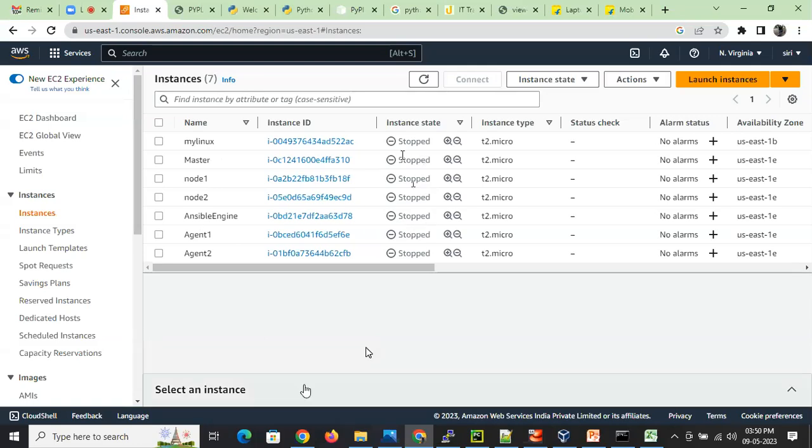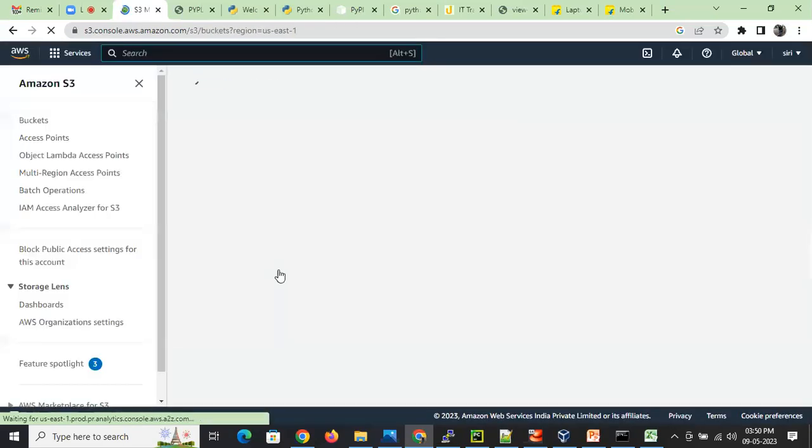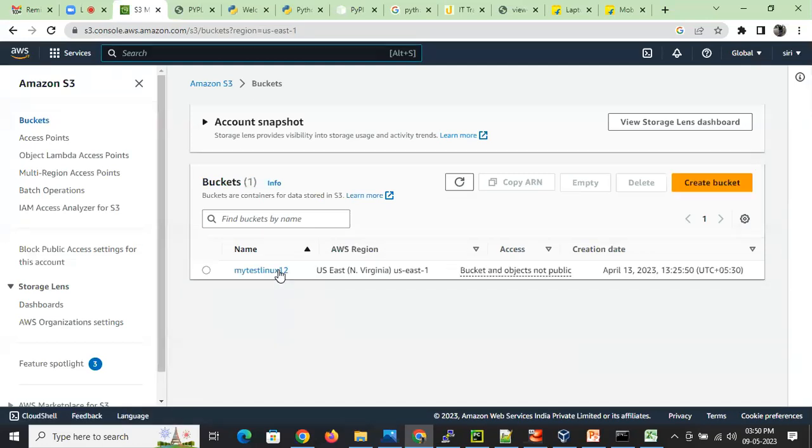But now let's say, for example, I don't want to open this console, but I want to start a new instance, or I want to create a new instance. Let's say now I want to see something. For example, S3 is there. I just want to check this S3, the S3 names, what buckets are available. I want to see how many buckets are available here.